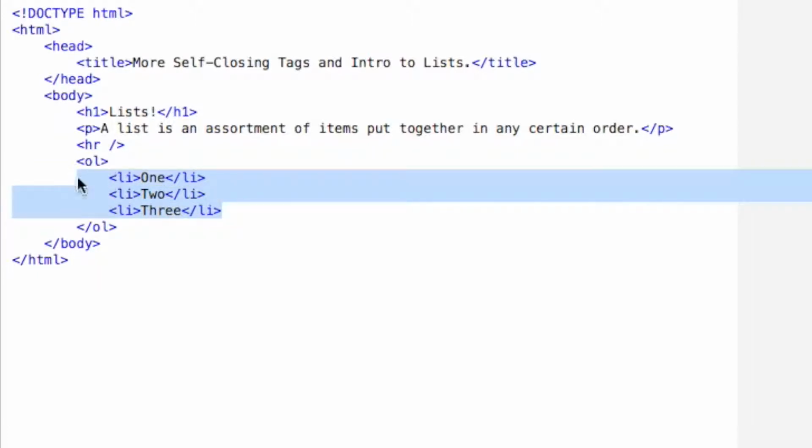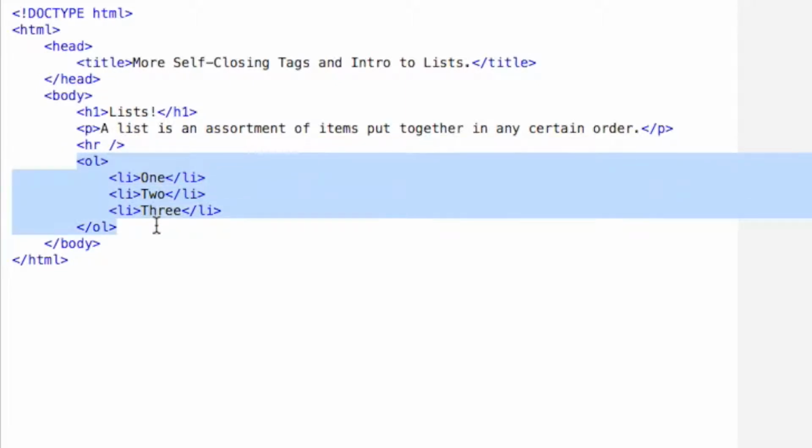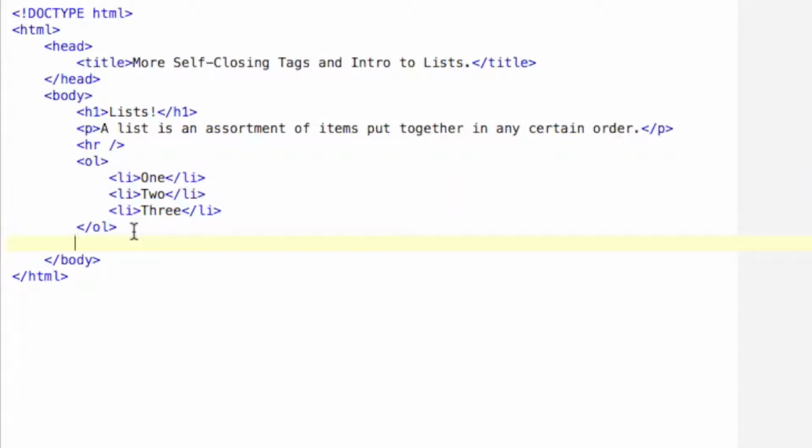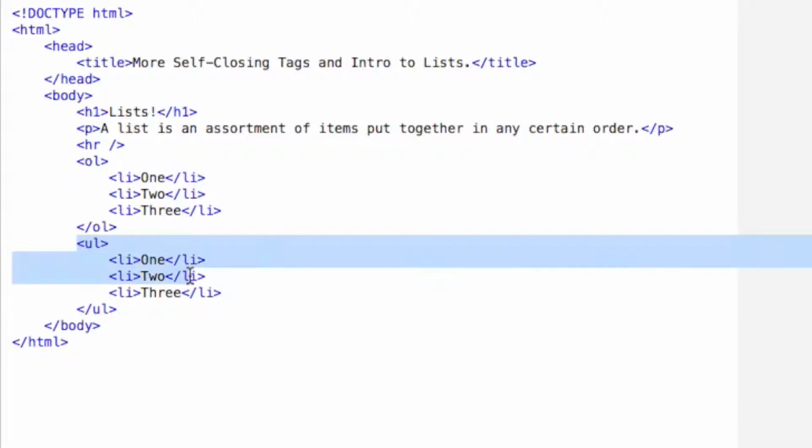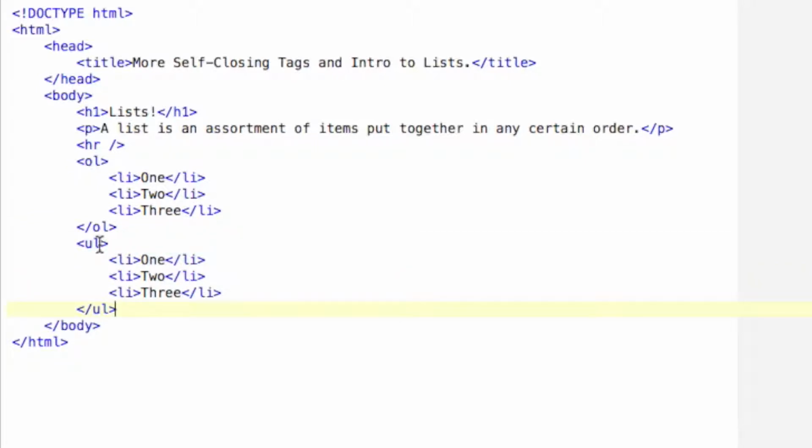And we're going to copy and paste all of this into a second one. So if we do this, it will have the same thing. We'll just have OL 1 2 3. But we can change this to a U, and it will make an unordered list. And it's the same formatting, but the only thing is that an unordered list isn't numbered, it has bullet points.